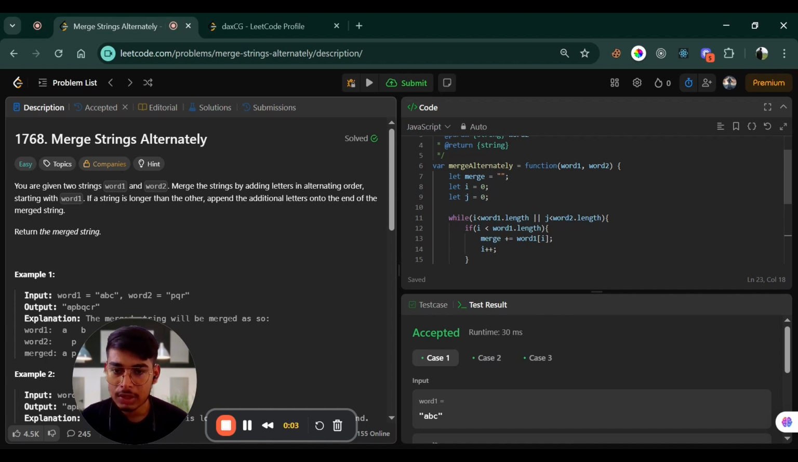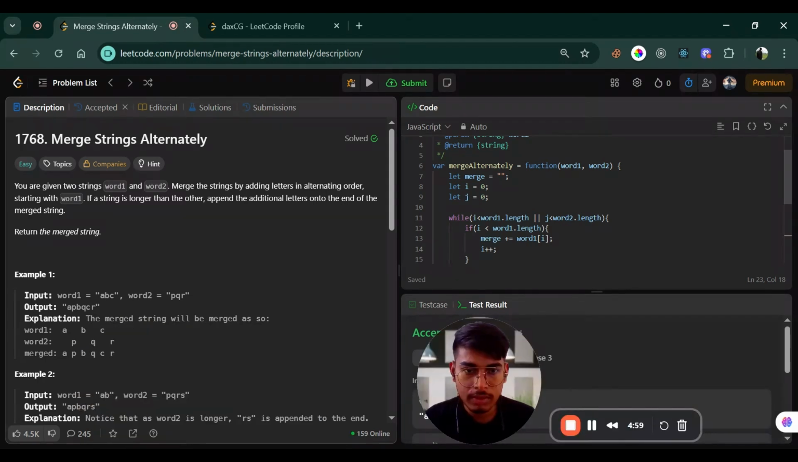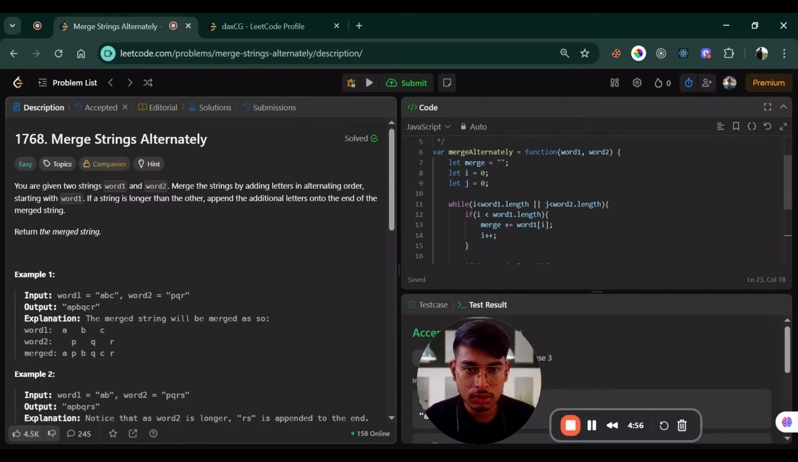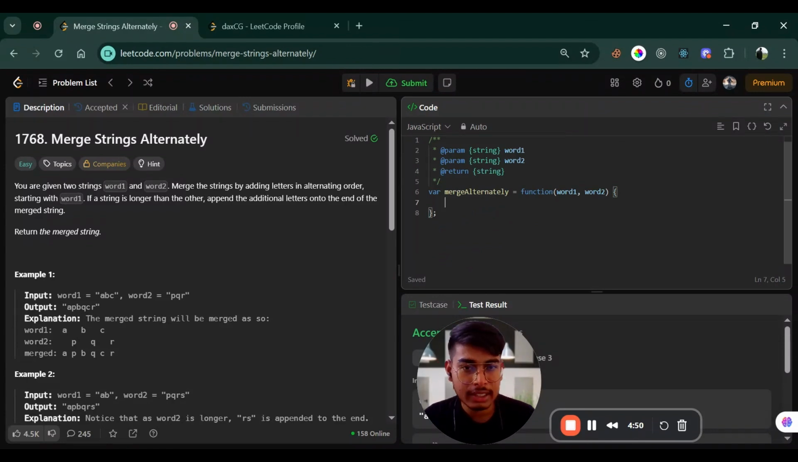The second approach we're going to do is by taking an empty array. Now we move to our second approach. Firstly, I'll remove this one. For the second approach, we're going to use an empty array. So I'll take let arr equal to an empty array, and another thing we want is I equal to 0.